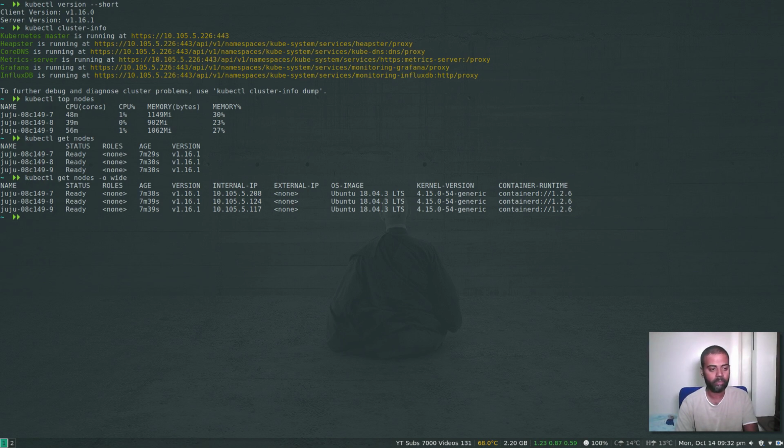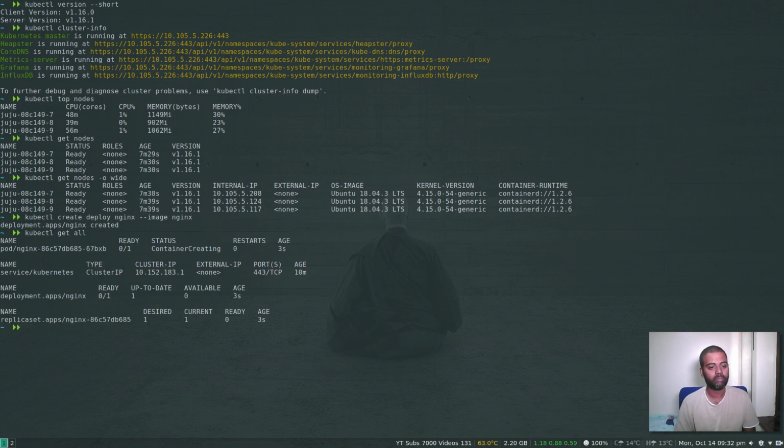Let's deploy a sample application. kubectl create deploy nginx --image nginx. That's deployed. kubectl get all. All right, so the container is getting created.